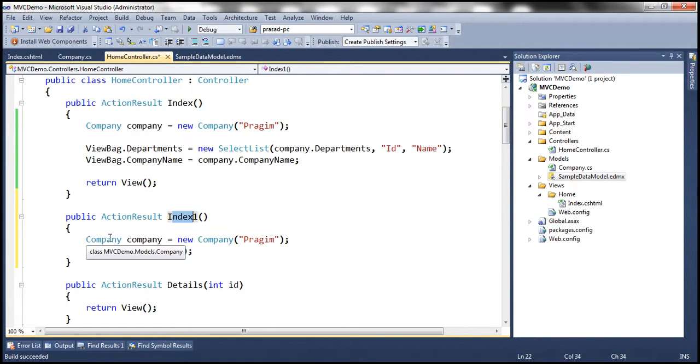We are creating an instance of the company. Again we are specifying the name of the company, and then we are passing that company object to the view. Notice that here we are not passing any model object to the view, but here we are passing this company object to the view.